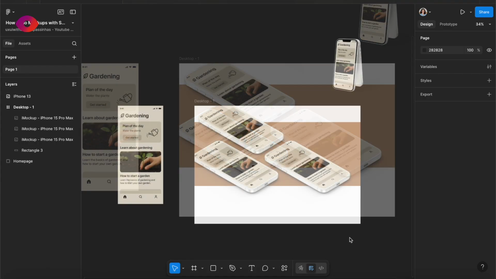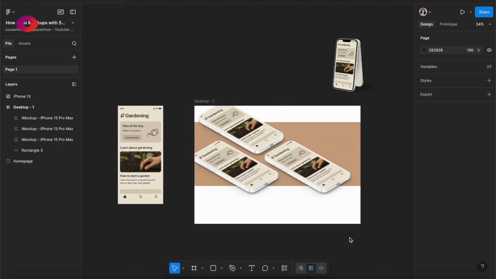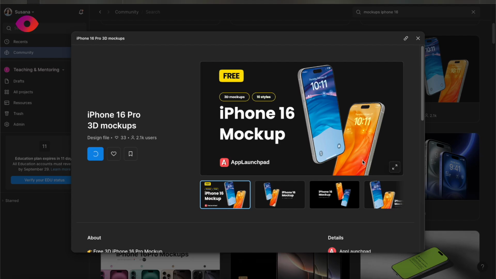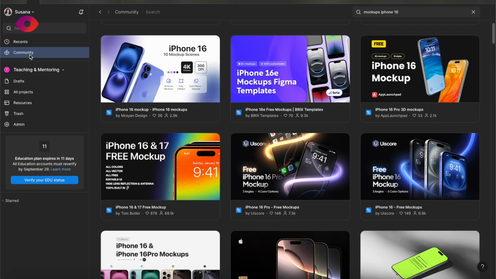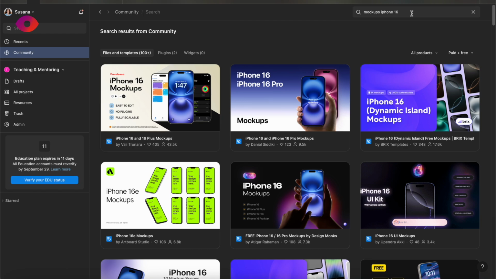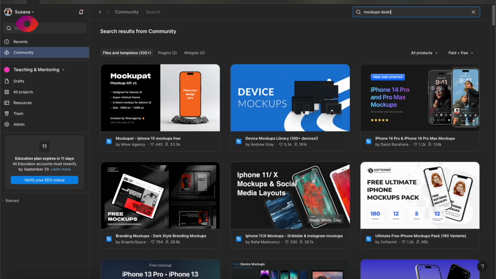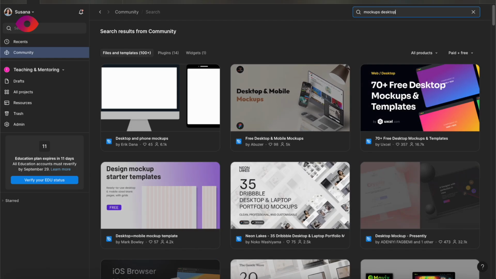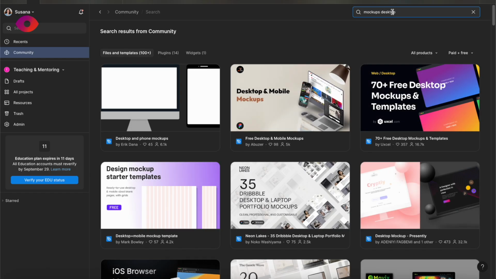So now let's take a look into the Figma community files and see what we can find there and how to use it. All of you have access to the community. It's a menu item here on your right side panel. I already had typed in here mockups iPhone 16, but you can do just mockups or mockups desktop. You'll find everything that you need, inclusive for print. So let's just go here and write iPhone 16.